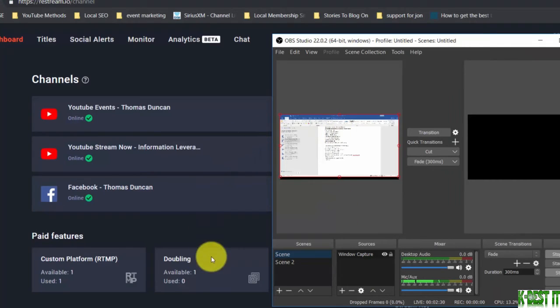And once your stream is set up inside of OBS, you can then begin streaming live to YouTube and Facebook at the same time.